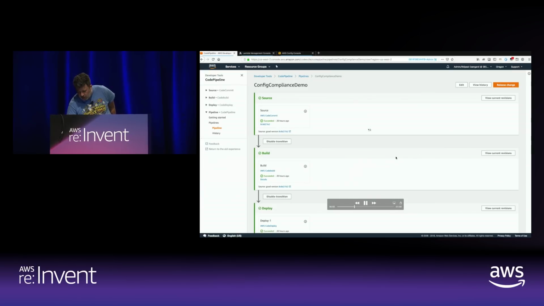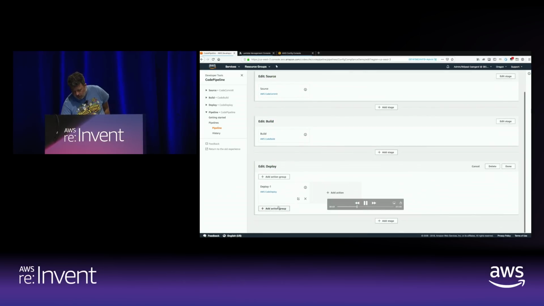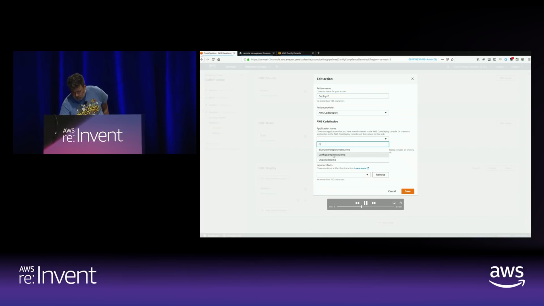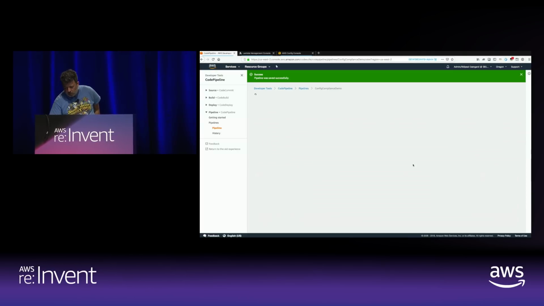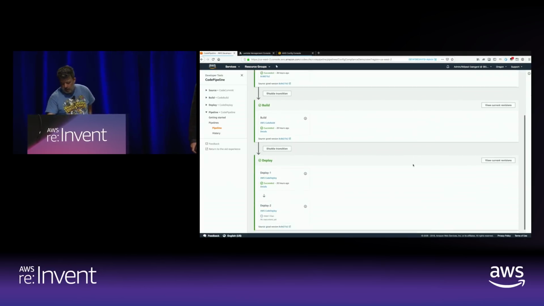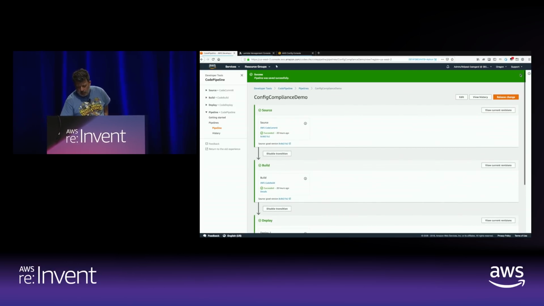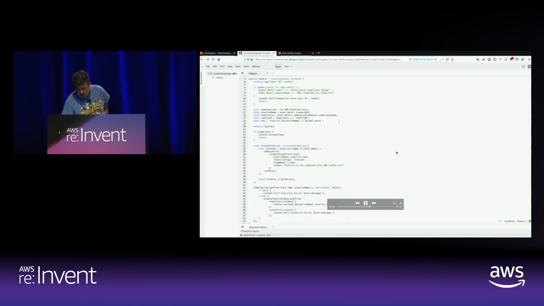So let's see it happening here. I will edit this pipeline, and I will add a second deployment action to this stage. We're going a little fast too. So the pipeline now has a second deployment action. Let me skip here. This is the actual Lambda function that I have in place.